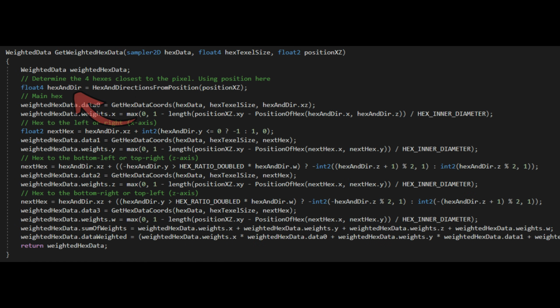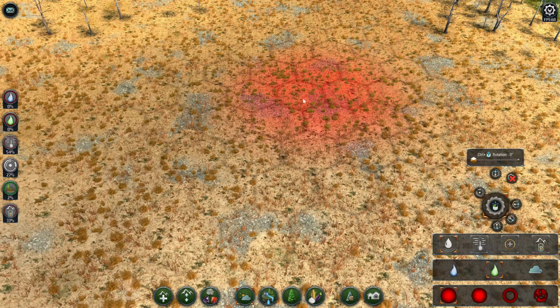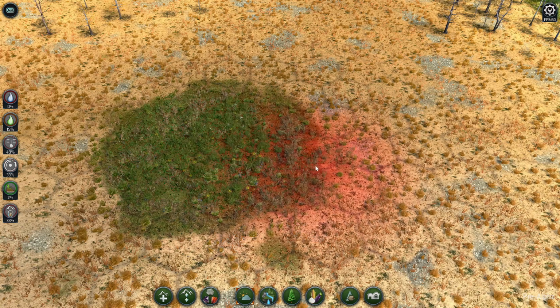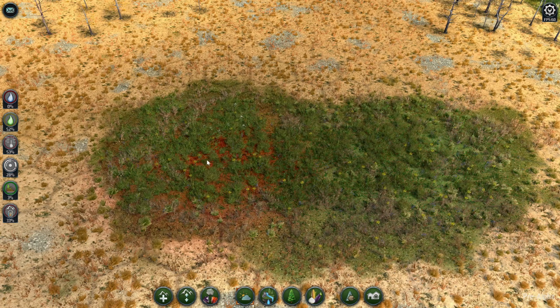Then, inside the shader, we determine the coordinates of the 4 closest hexes using bilinear interpolation. Sample those 4 points and create a weighted average set of weather parameters for each pixel. This set is then used by the terrain shader to sample different layers and blend them together smoothly.